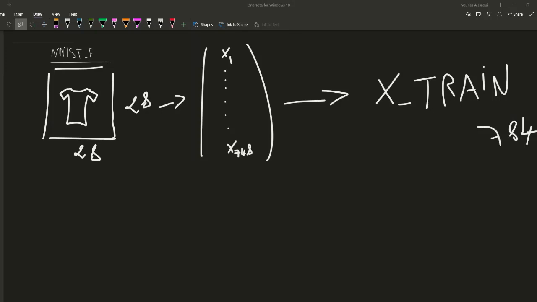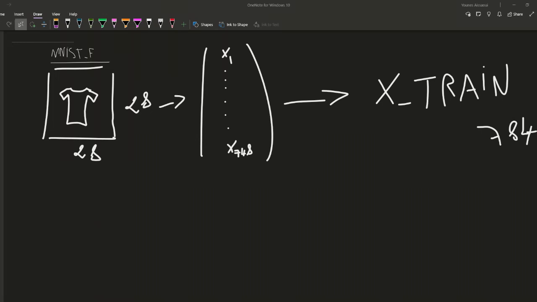So we're going to be building a neural network from scratch using only NumPy and Python. We're not going to be using any TensorFlow or any framework like that. This video is going to be split into three parts.